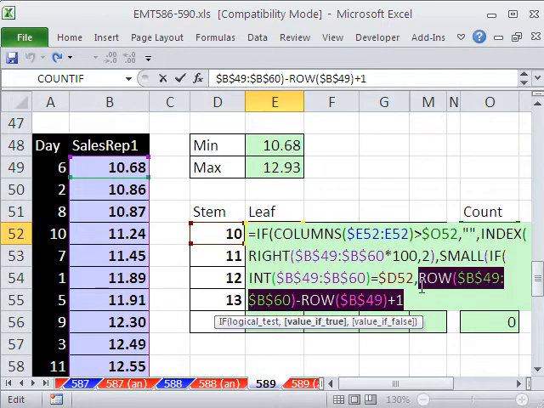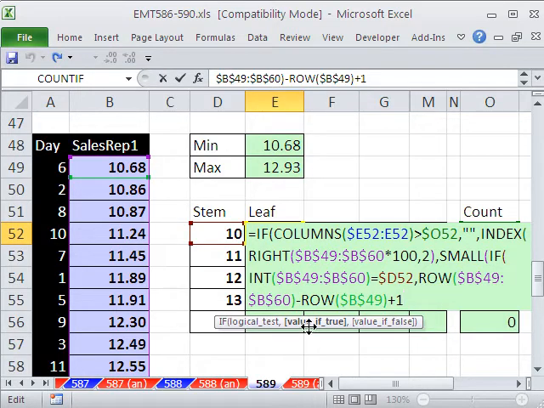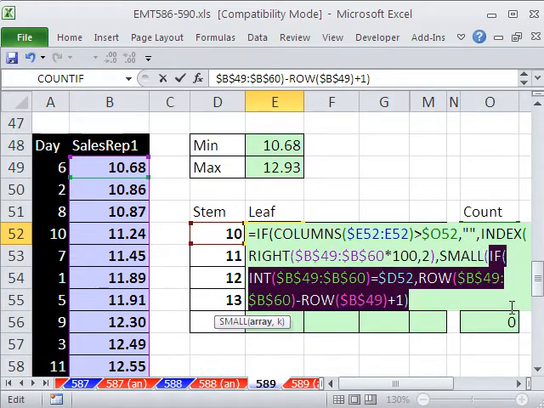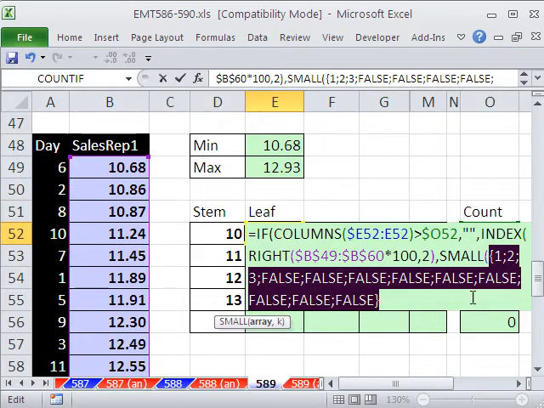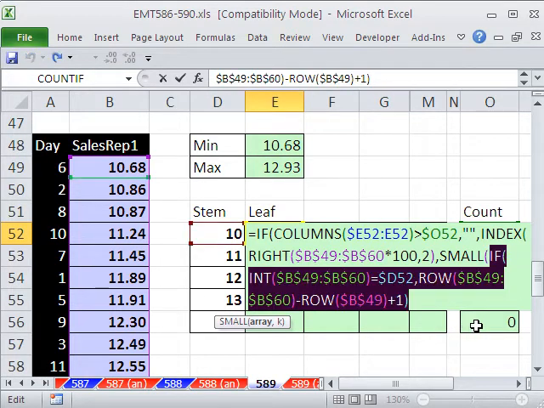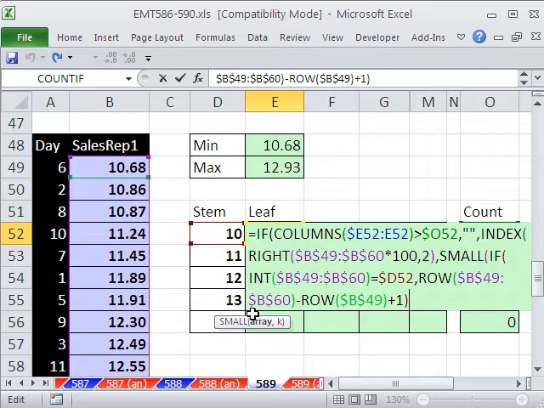Control Z. Now the small, this if part here, only when it sees a true, right, will it extract the row number. There's the value of true. We do not need the value of false, so I'm going to close parentheses. And just for kicks, let's go ahead and highlight the if, that whole bit right there, and hit F9. Notice it gives us 1, 2, 3, false, false, false, false, false. So for this row, it knows that the row numbers we need are 1, 2, 3. Control Z. But small has the array.